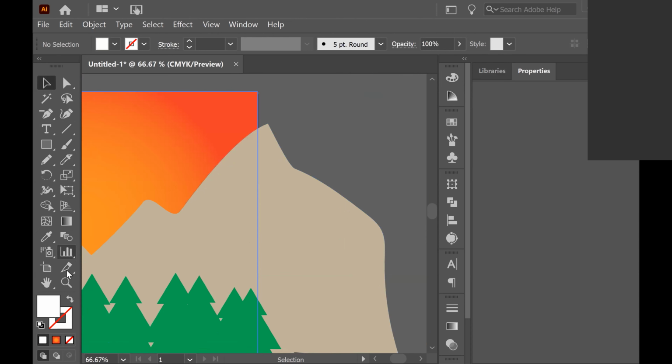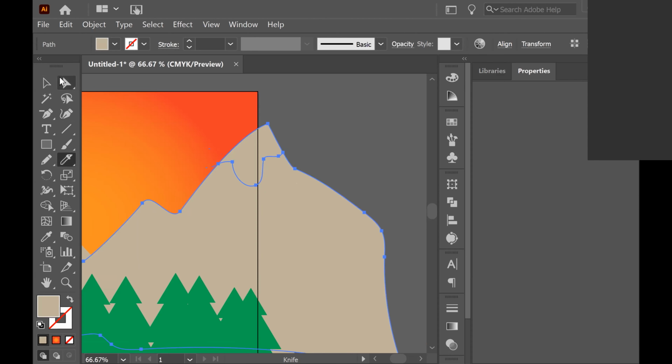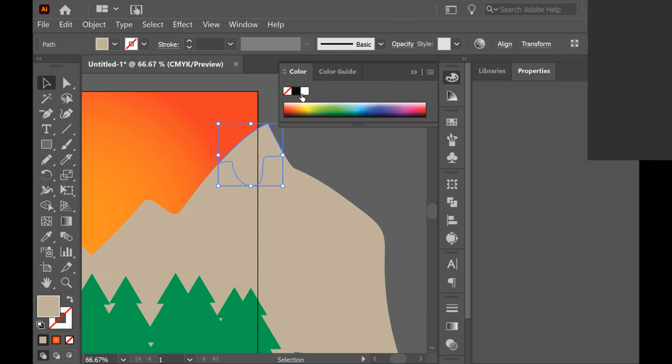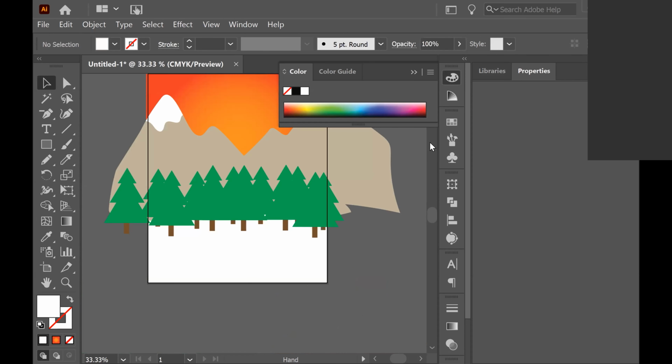Do that to this one. It would be the knife tool. Knife tool. Make sure you click off and then click the individual object. Make it white. Okay.